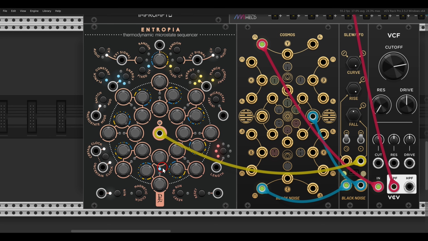But Entropia has actually 2 sequences. We have the blue sequence, which is the inner circle. Let me take this down for a second. And the yellow sequence, which is the outer circle. And we can, with probability, switch between them. So let's first of all go to the yellow sequence by turning this probability all the way to the right.